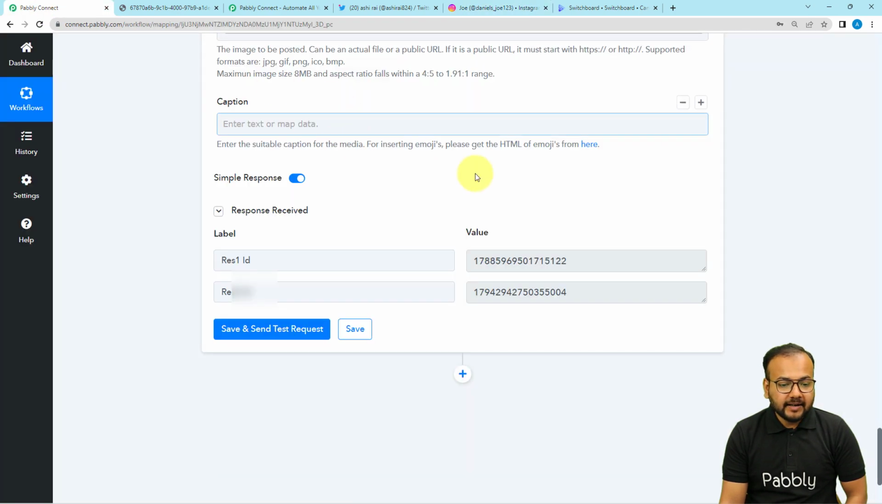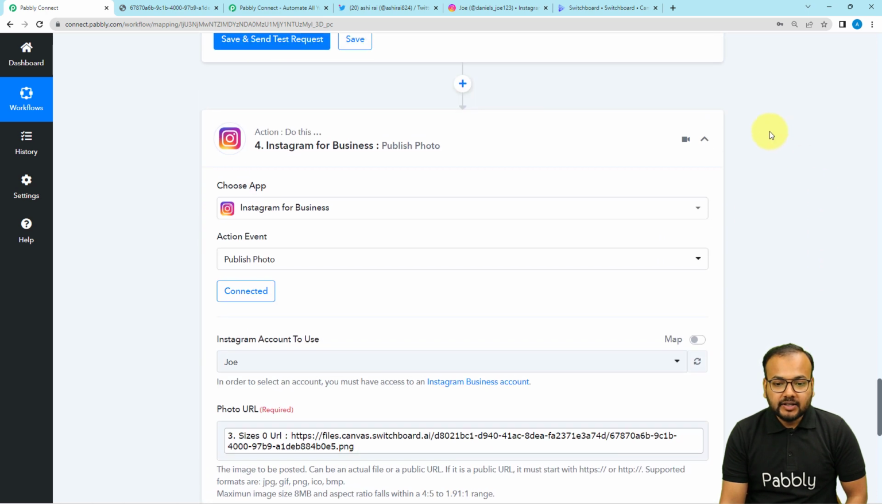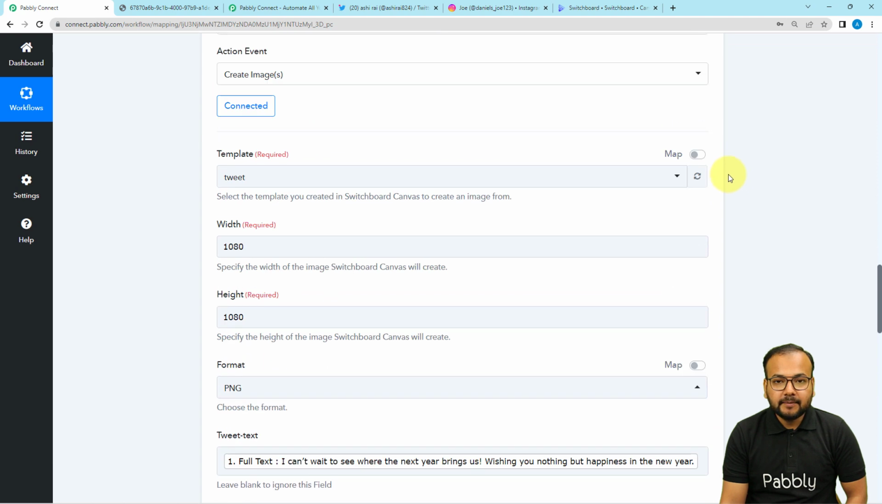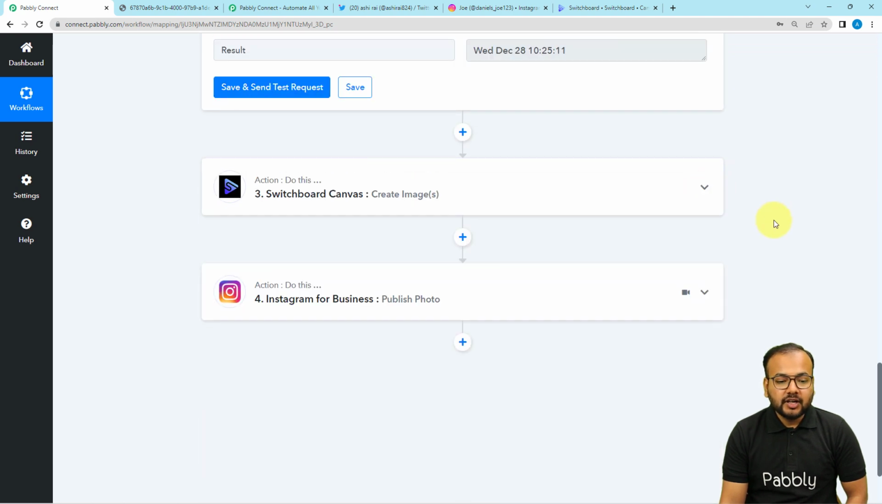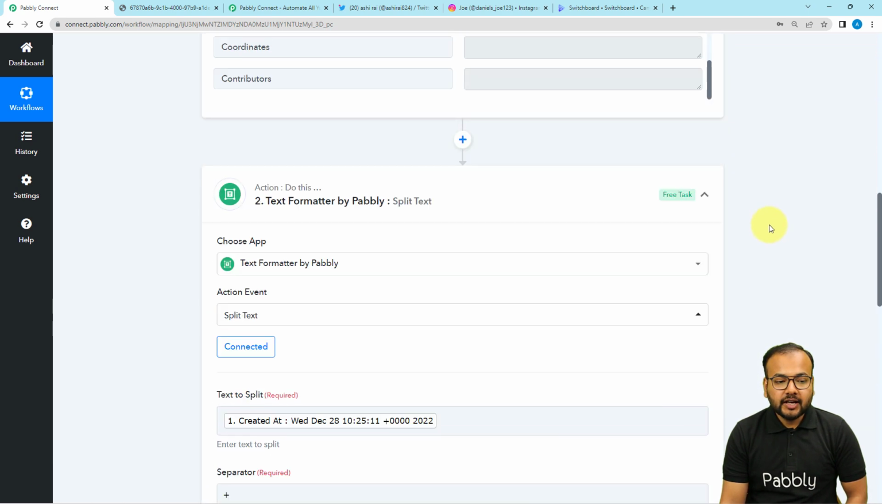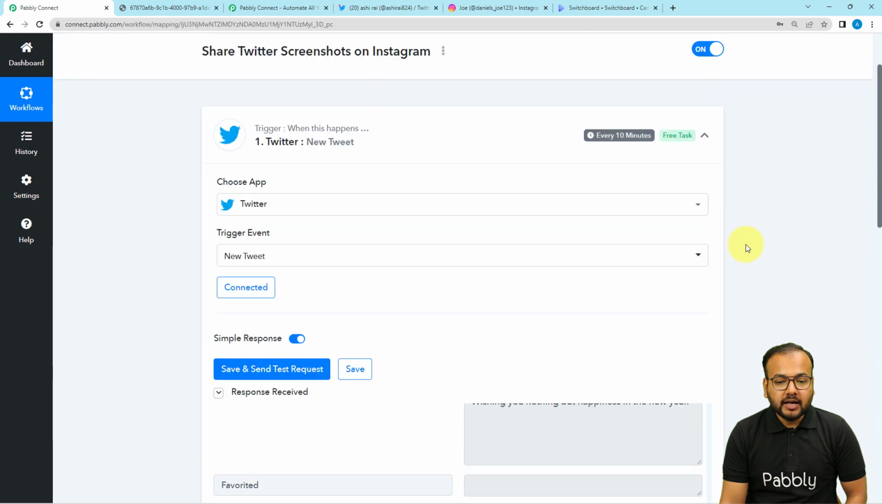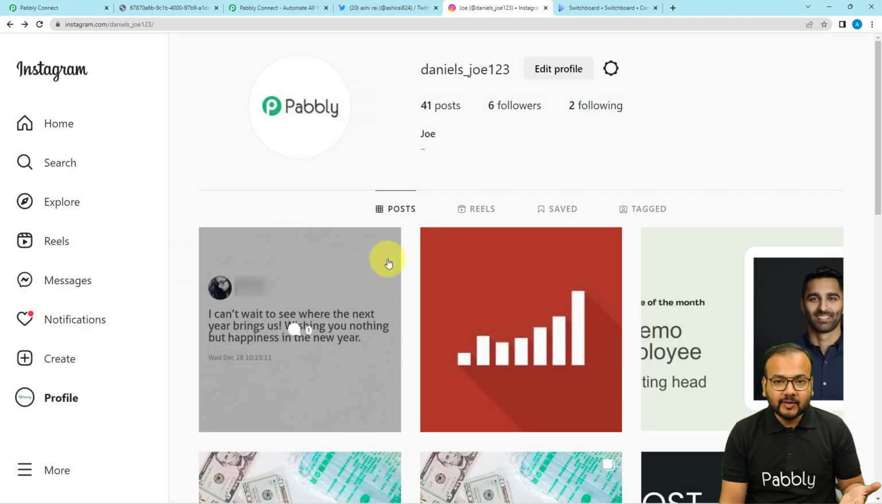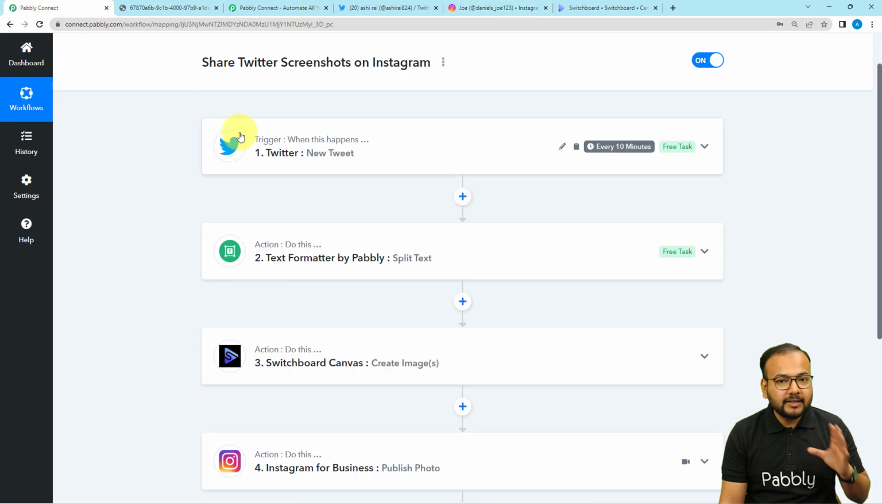So we are done setting up this automation, and you have to set up this only once. After that, you don't have to do anything manually here. After that, whenever you share a new tweet on Twitter, a screenshot type of image will be automatically created using this workflow, and it will be shared on your Instagram like this automatically. And this workflow is going to run in the background.